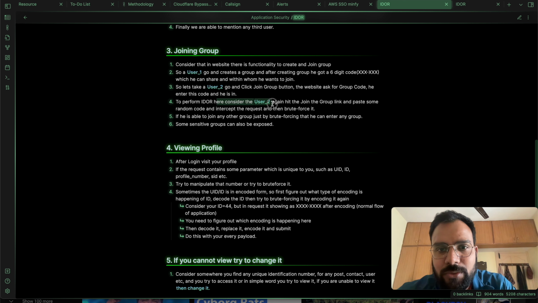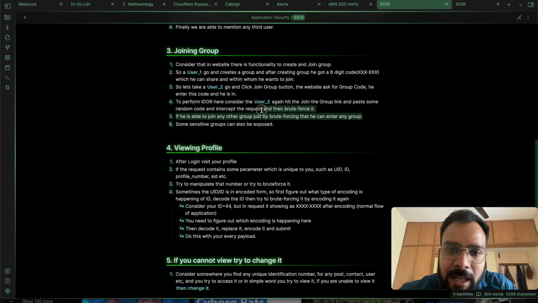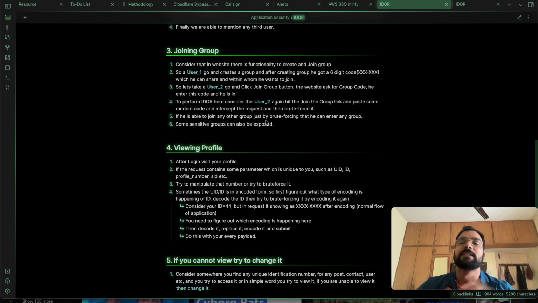Here consider that a user again hits the joining group link, pastes some random code and intercepts the request, and then brute forces. Brute forcing is like continuing to guess the random 6-digit group code, and after some time he finds that he is able to join another group just by brute forcing. He can enter any group, and some of these groups can be sensitive also.